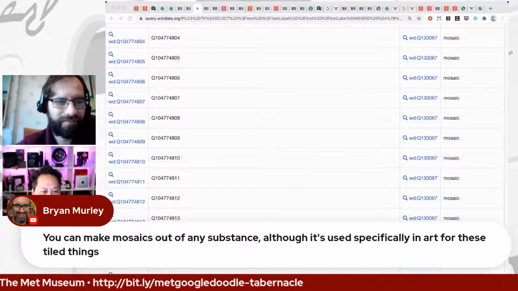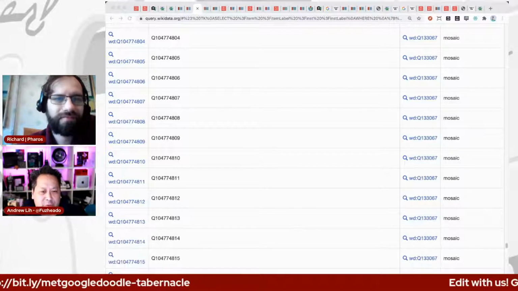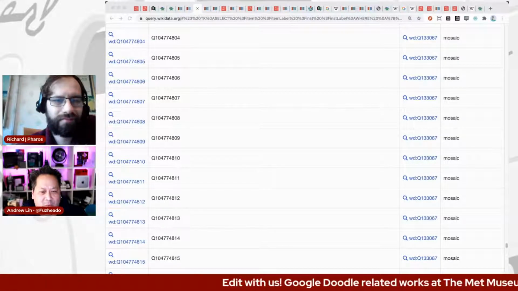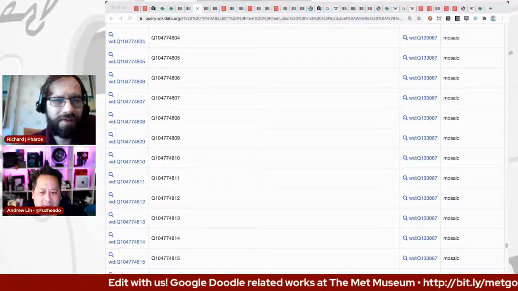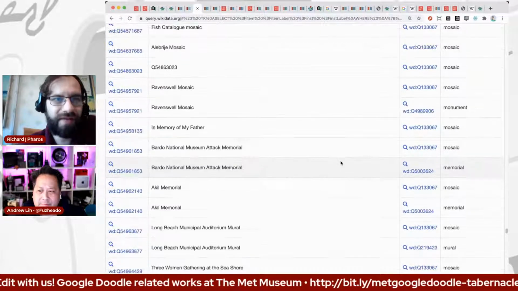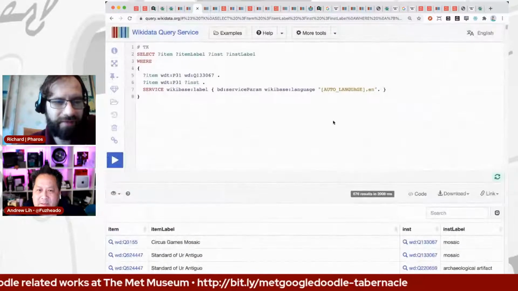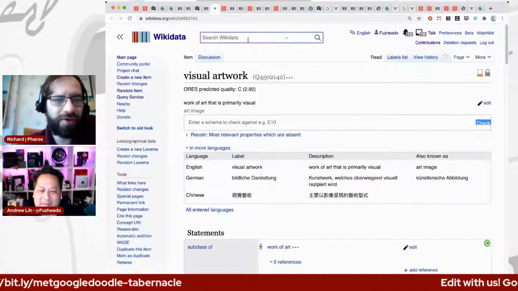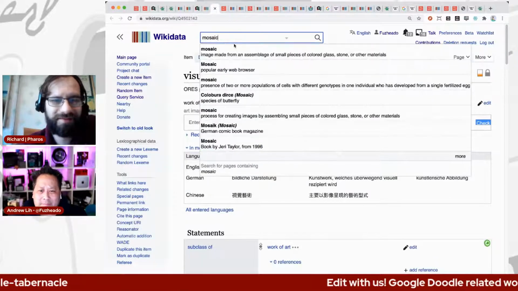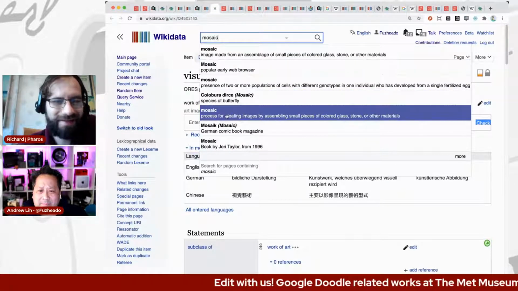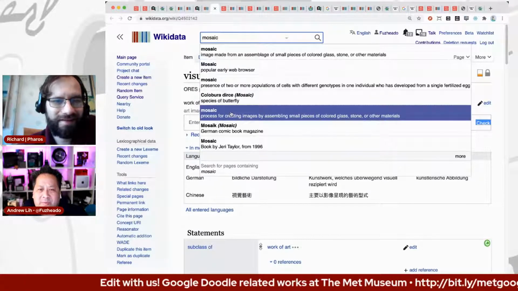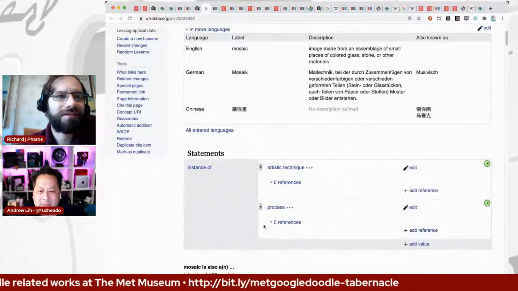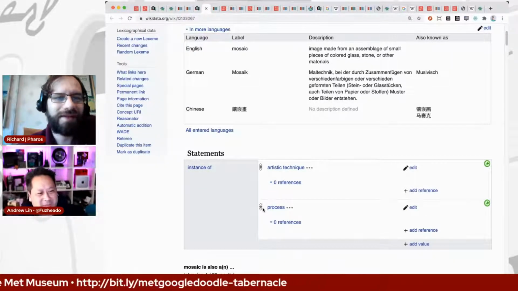But I think the better solution is to make yet another mosaic Wikidata item that is an actual physical work, right? I think that's what we're supposed to have now. We do have two mosaic items, but they've been conflated. They both call themselves instances of artistic technique, which can't be right. Well, no, one of them says it's a process, and the other one says it's not a process. Is that right? Oh no, they both say they're processes. Yeah, something is messed up here.